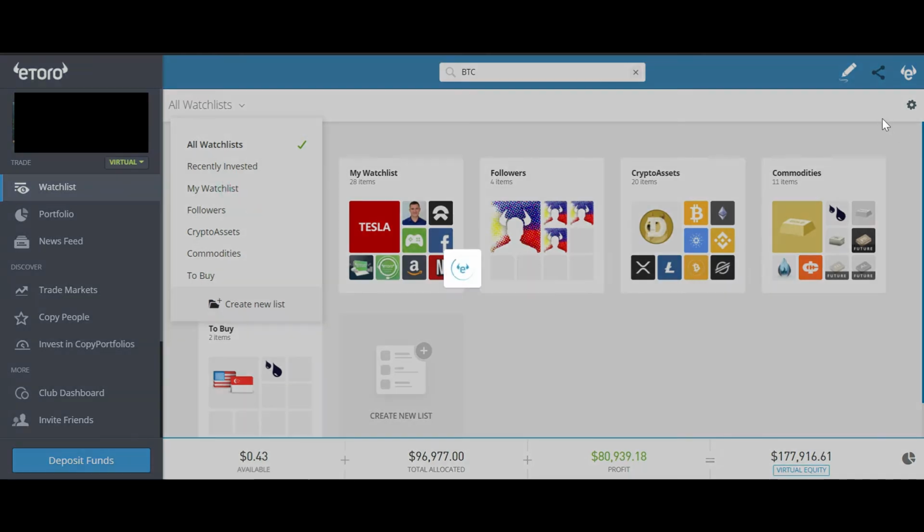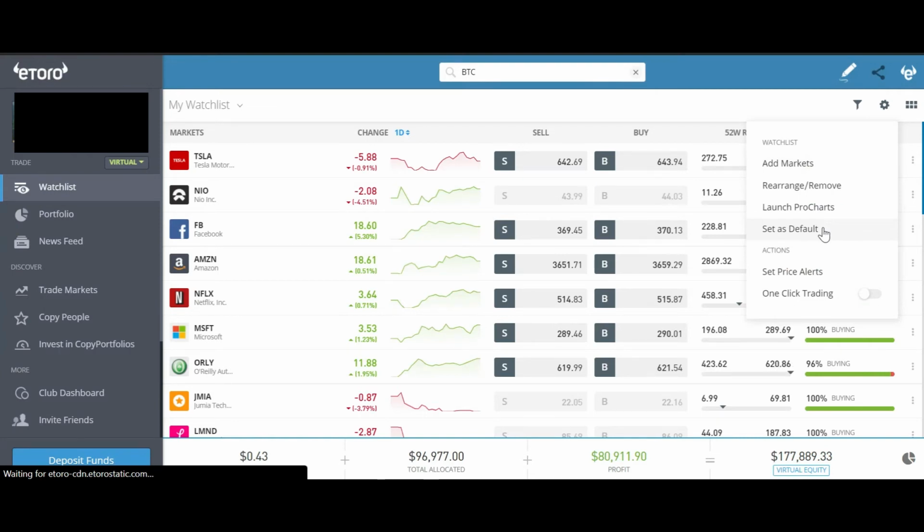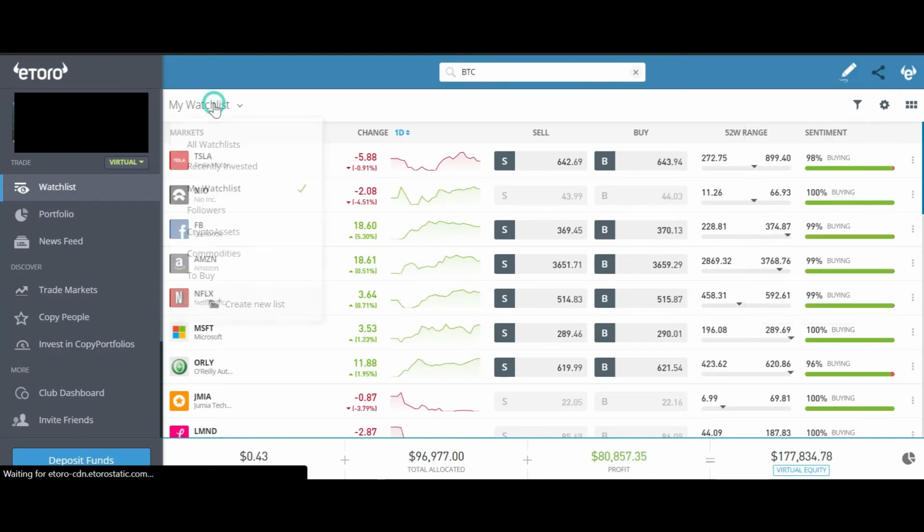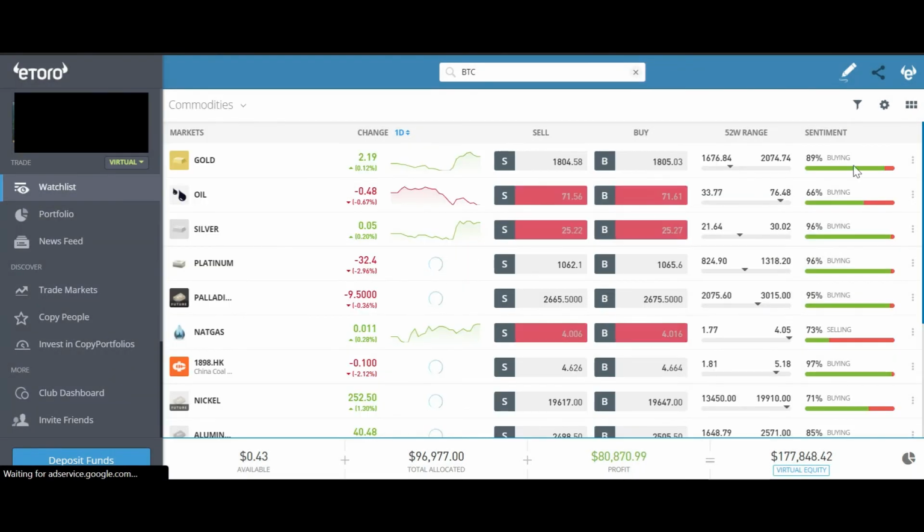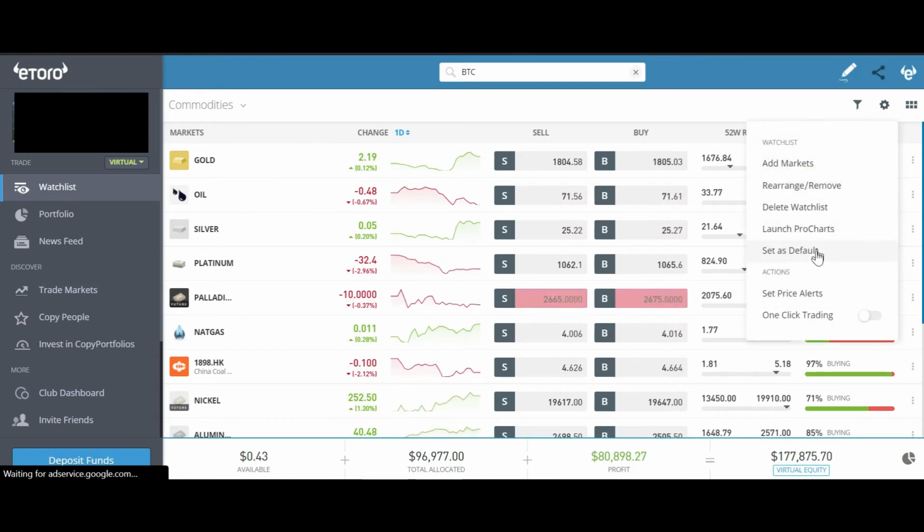Okay, what else? So for example, here we have set as default. What does it mean? So for example, I selected commodities, and then I selected set as default.